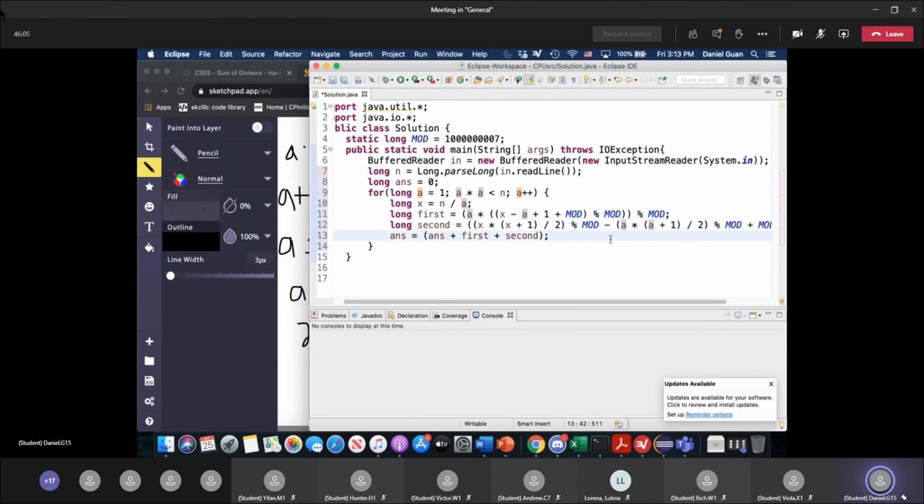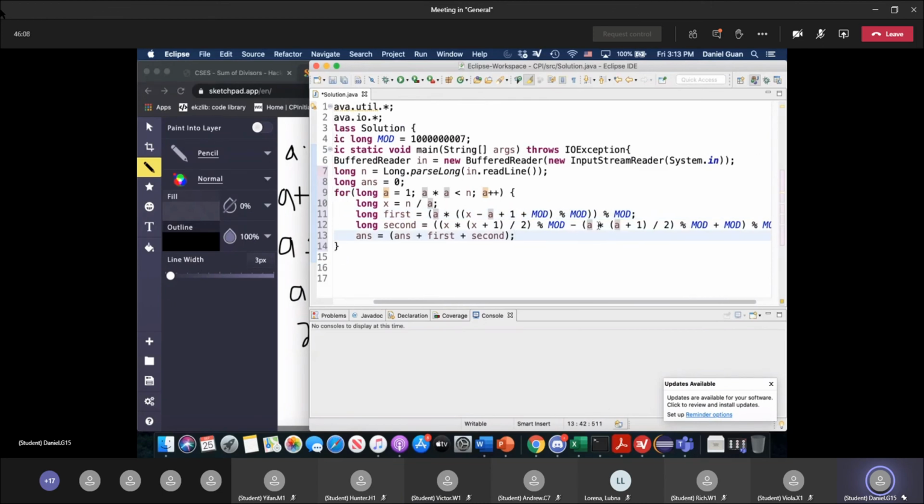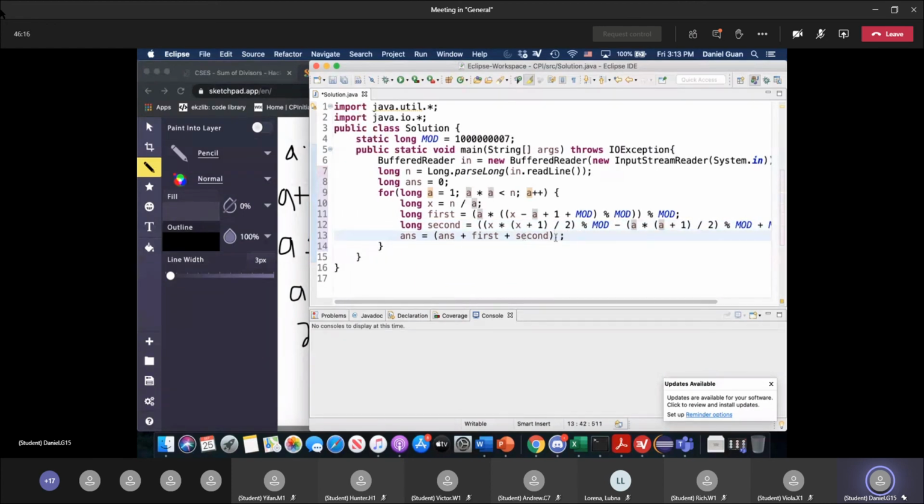Okay. Yeah, I did this based on instinct too. I just saw a subtract sign and then added a mod. And then here you can just mod again. And then this is just the answer.